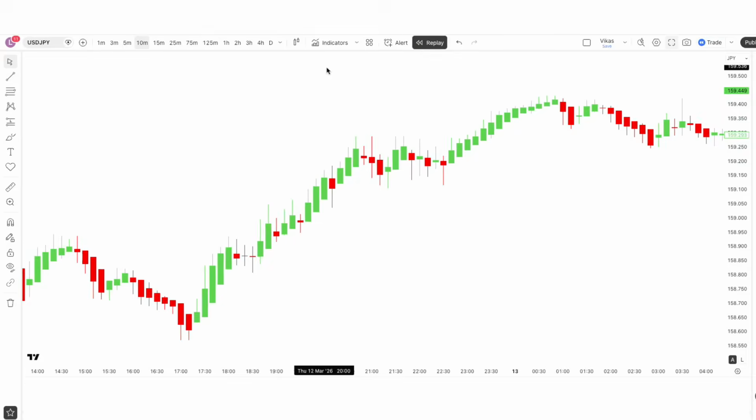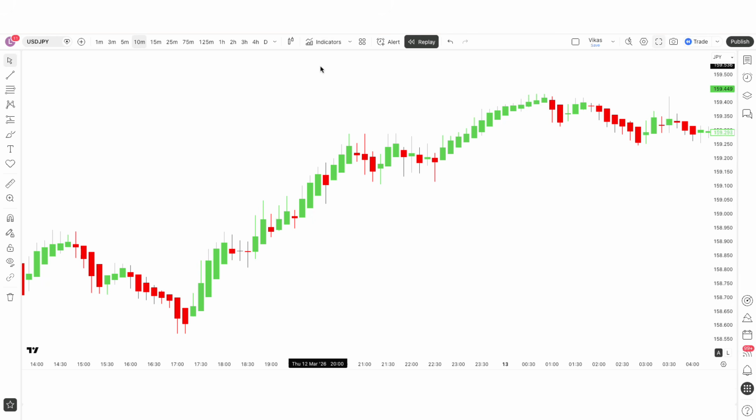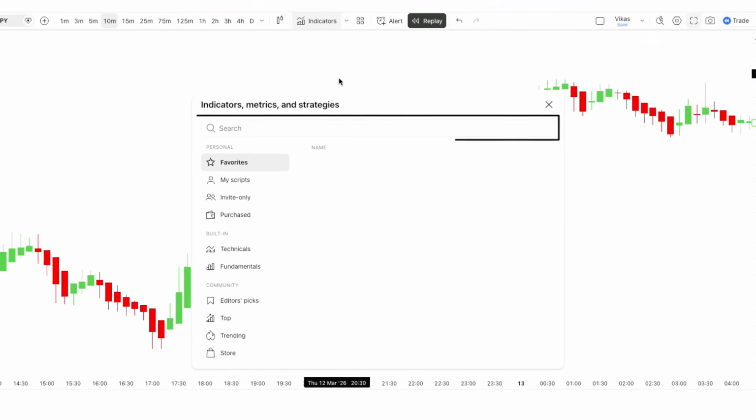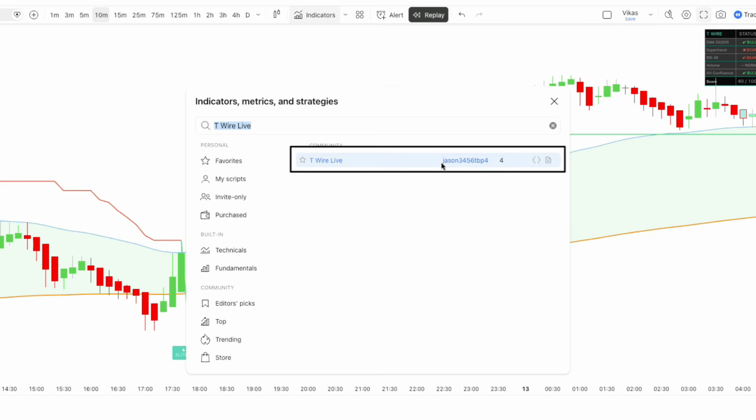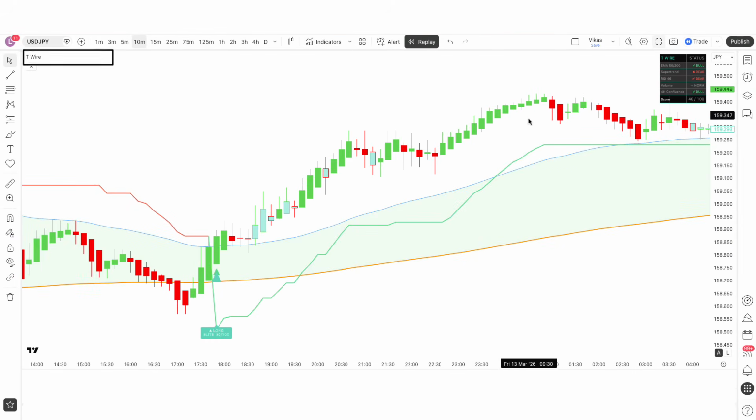And don't sweat the time frame either. Next, you'll want to find those magic indicators. Head over to the Indicators tab and search for the T-Wire Live. Select the indicator made by Jason3456, TBP4, and add it to the chart.